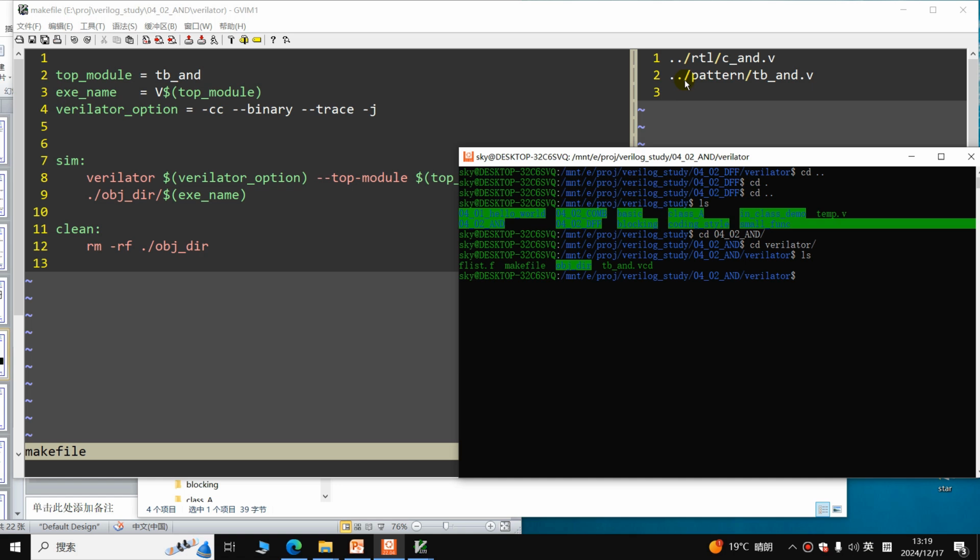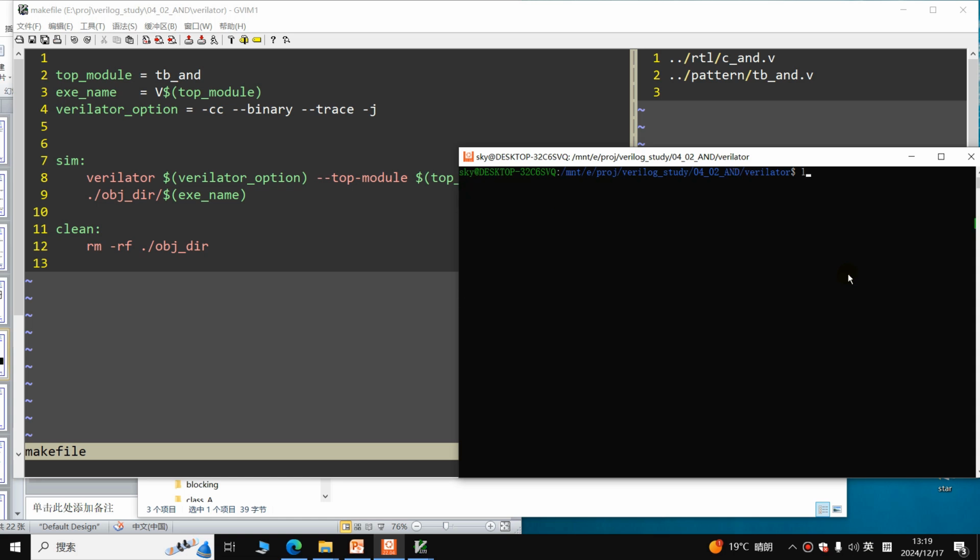Make sure the path to the file you write in your file list. Then you just remove the old files. Okay, there is just file list and make file.